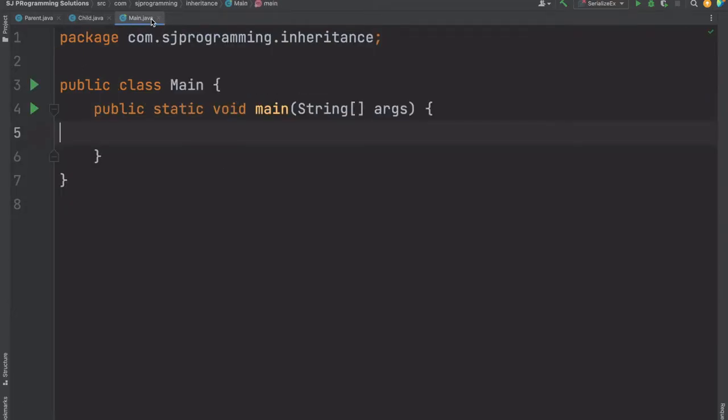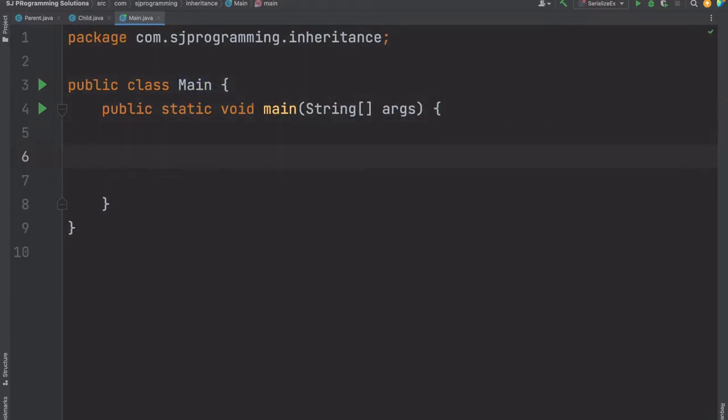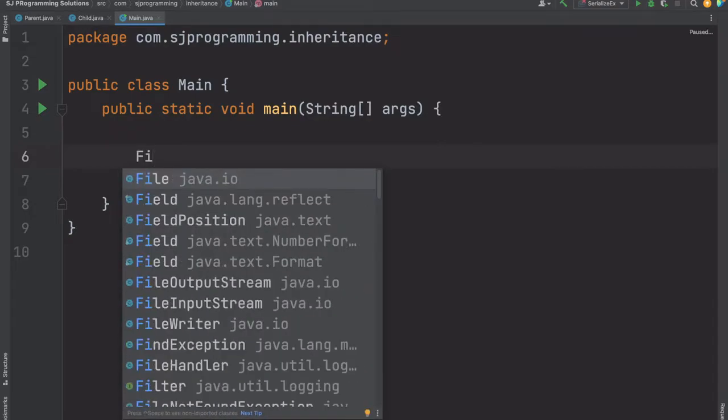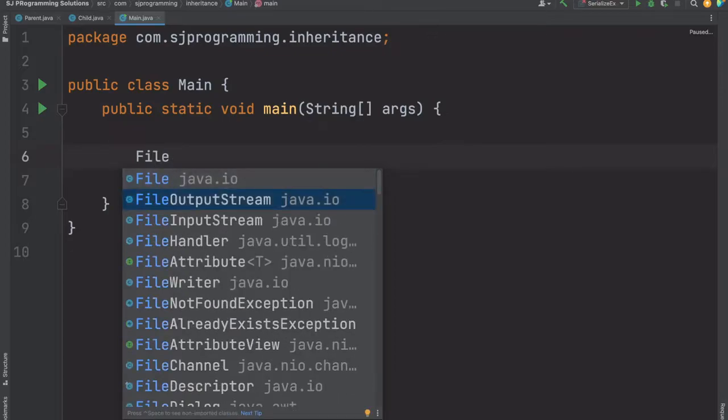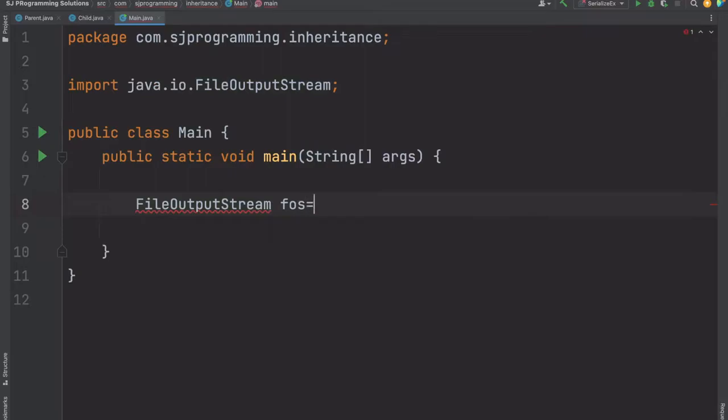Now inside our Main class we are going to perform the serialization. How we can perform the serialization I already explained in my previous video, and I am going to give the link in the description box, you can check that. So how we can do the serialization? First we have to write FileOutputStream. FileOutputStream is equal to new FileOutputStream, and here we are going to give the file name as child.txt. You can give any name.